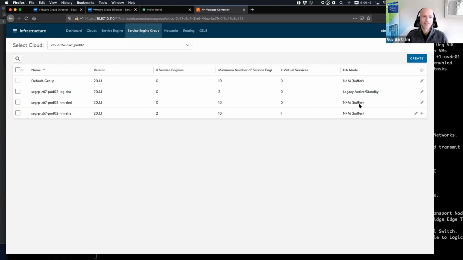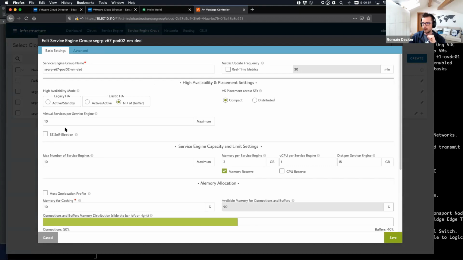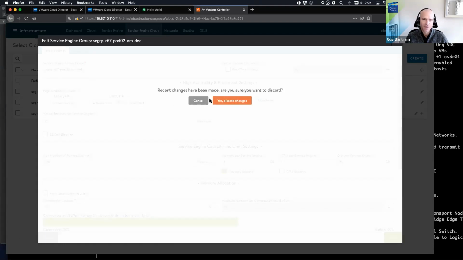Got it. Right. But if you have an N+M or active mode, the service engine group will just scale up to the maximum number of service engines that you defined in the group. So if in the group you say that the maximum number of service engines is 100, it will scale to 100 service engine VMs. Yeah, sure. Okay, so that's not an issue in that scenario.